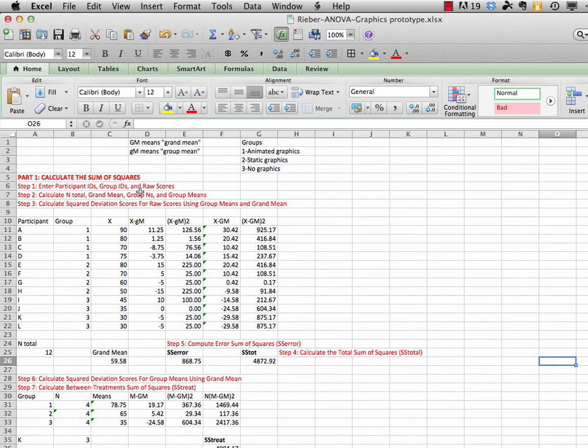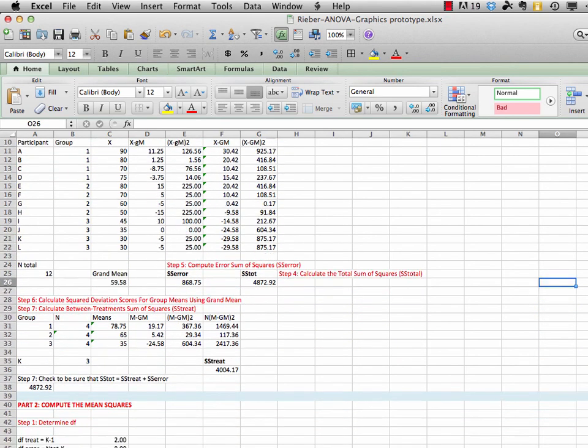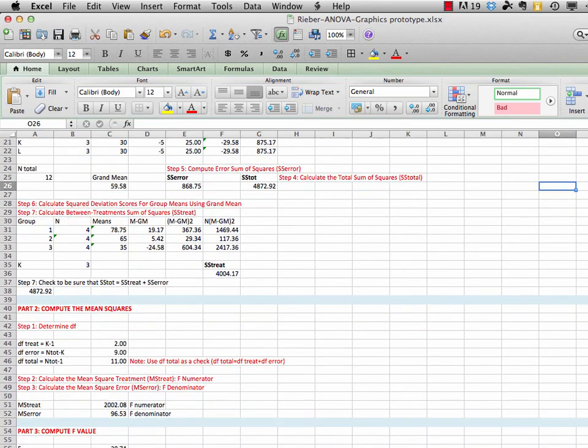And as you can see, I put those steps in red with the part title in boldface and all upper caps. So you can see the very first part is where we're going to be entering the participants, the group IDs, and also the raw scores, and begin to do these calculations of the deviations and squared deviations. Now this spreadsheet goes down a bit, so I have to scroll down. And as I go down, you can see I'll be computing the various group means that will be important for us. So that's all in part 1.